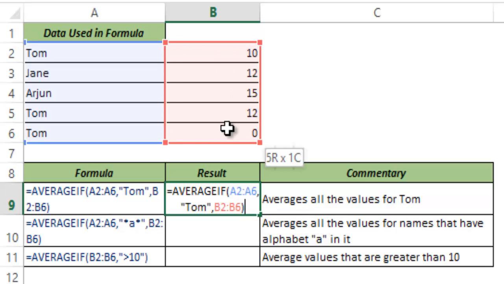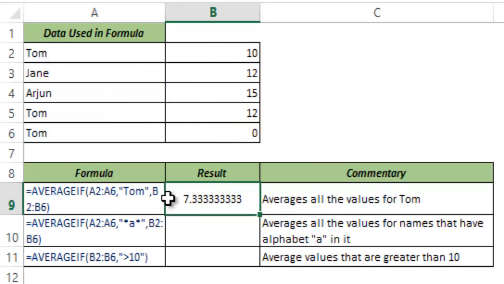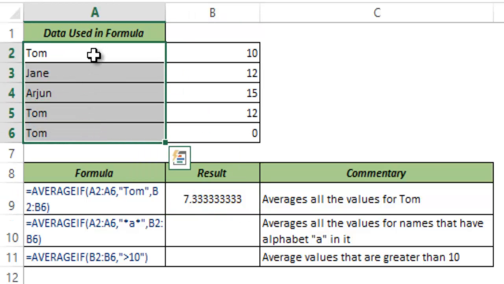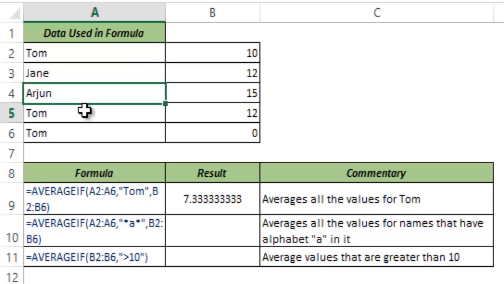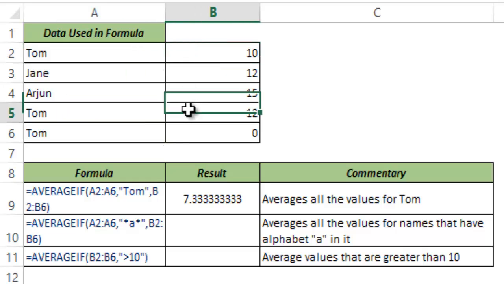Now I hit Control Enter, and this gives me 7.33 because it goes here and checks for this condition, which is Tom, and sees Tom is here and here and here. So it takes only the numbers which are adjacent to Tom. So here it takes 10, 12 and 0, and it averages these three numbers. So if you divide 22 by 3, then you would get 7.33.